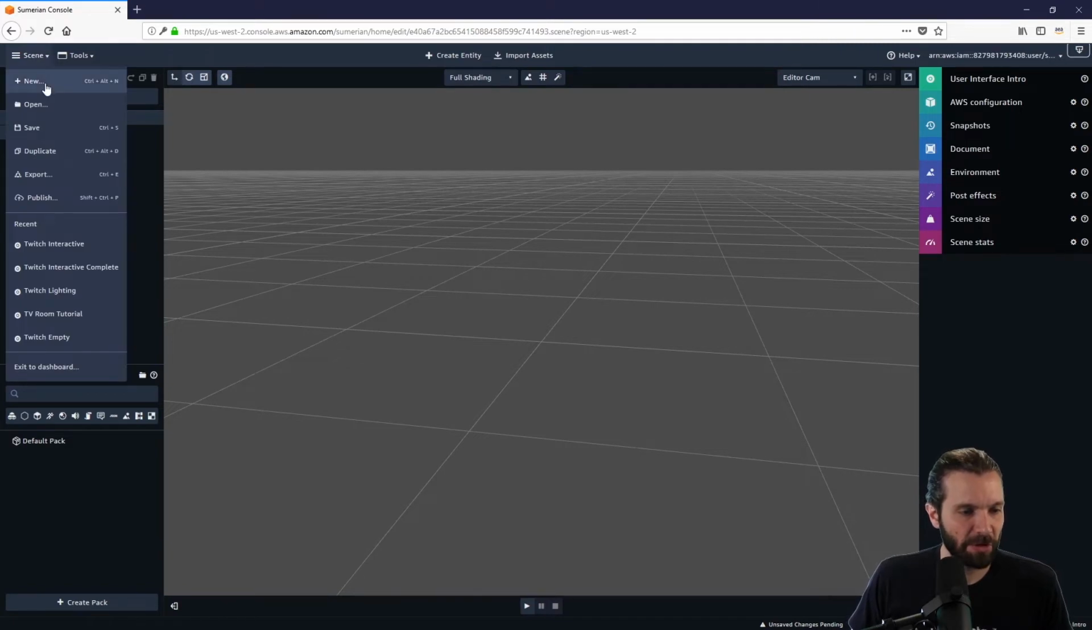Click here. This is where you can start new scenes, open existing scenes, save. It's important to note that scenes automatically save every 30 seconds. So if you make a change to your scene and you want to exit your scene, make sure you save it if it hasn't been 30 seconds. And in the bottom left-hand corner, it also says whether or not a scene has saved or not. So you can monitor it yourself.